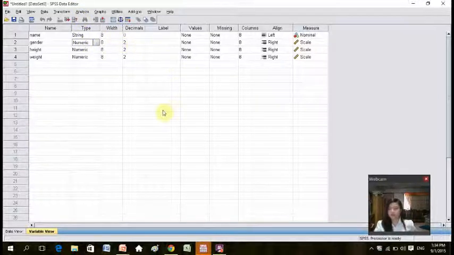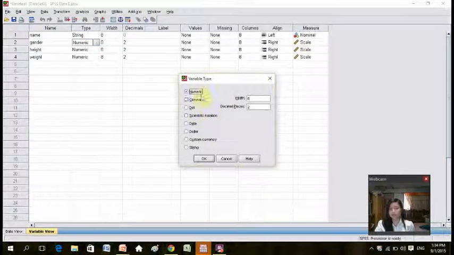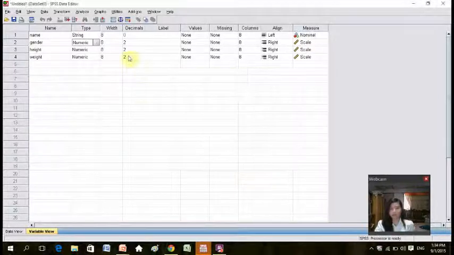SPSS allows you to select among several different standard formats for displaying numeric data. So you have also different choices, not just numeric and string, but numeric and string are the most common. You could use scientific notation, date, dollar, currency, comma, dot, and so on.